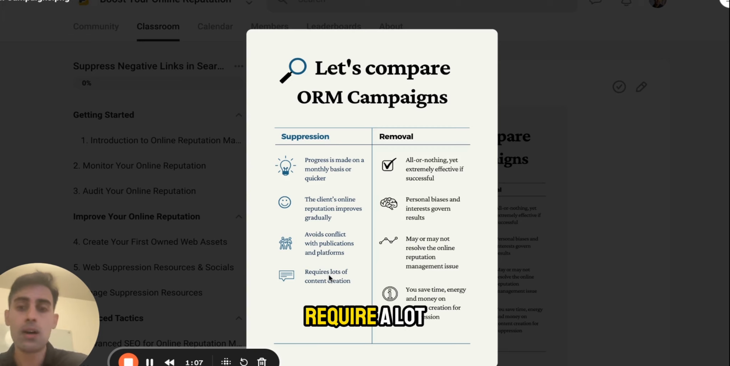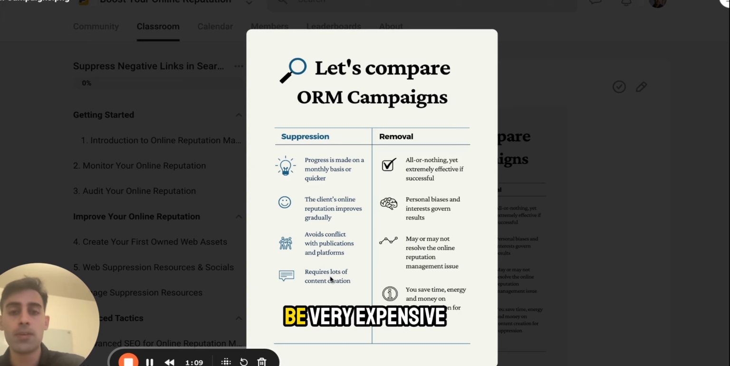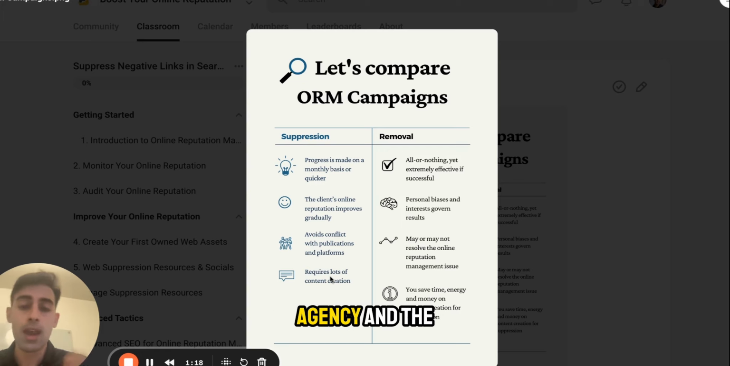But it does require a lot of content creation. It can be very expensive. It can take a lot of time and be very demoralizing when your content doesn't rank and you spend so long trying to publish it, for both the agency and the client or the individual doing it themselves.